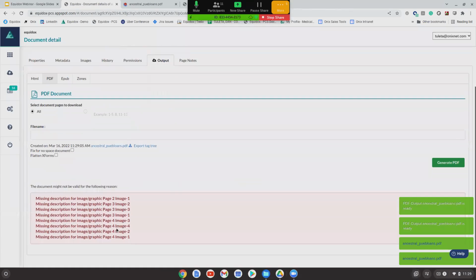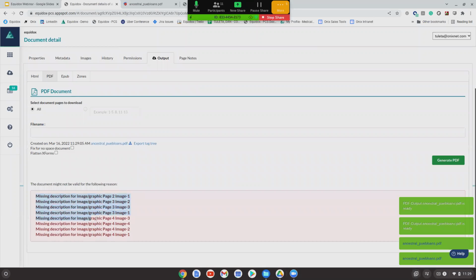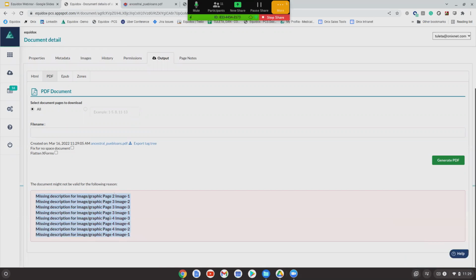And if you notice, there are these warning messages. It's telling me, hey, you forgot about your images on pages 2, 3, and 4. There are other checks being applied too, but I haven't made any of those mistakes in this document. If you were to make mistakes in your zone layouts, Equidox will give you that feedback as the document is being exported.